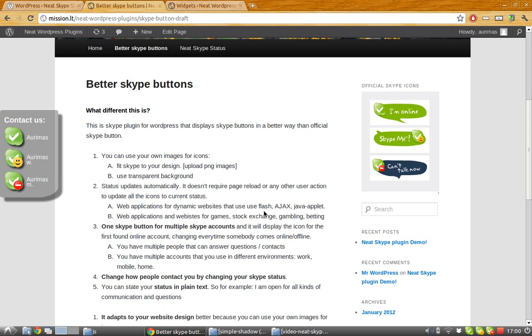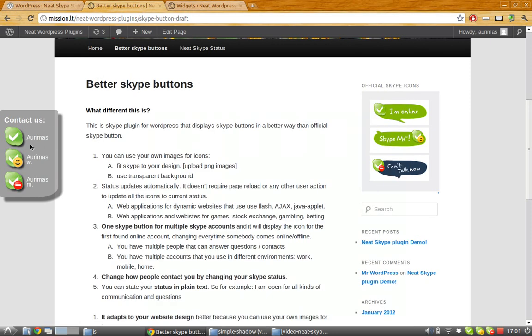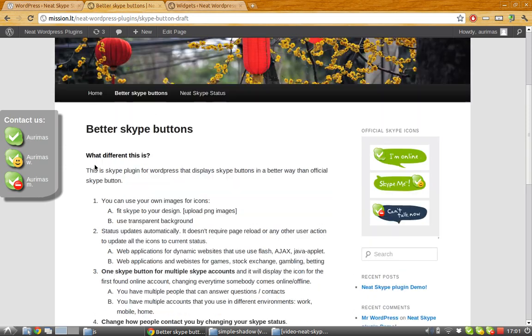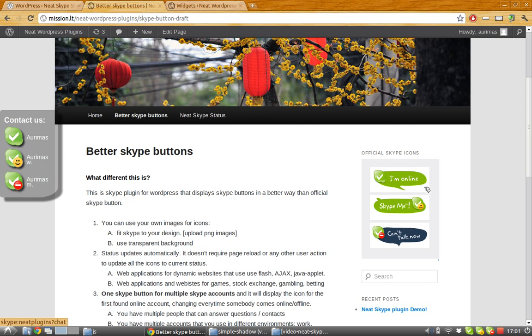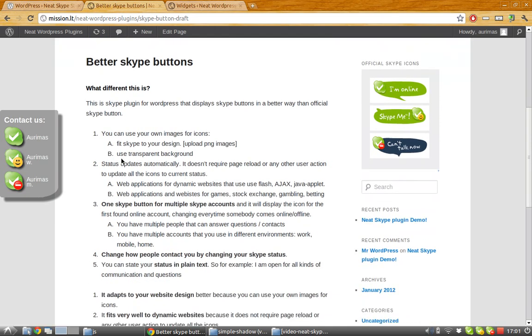Hey, this is a screencast for a Skype plugin for WordPress that displays Skype buttons in a better way than the official Skype button. So the first thing is that you can use your own images here that you can upload to the server, and this is better because it adapts to your design better. And as you can see here, the official Skype button has a non-transparent background, which is bad for your design, so you might want to use your custom images or modified official ones.